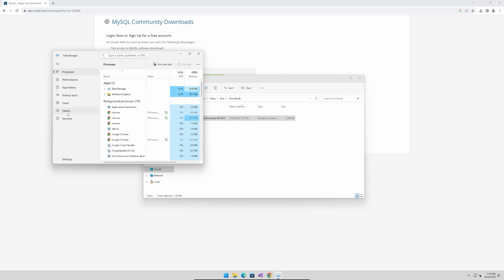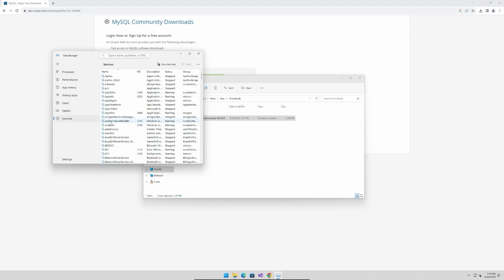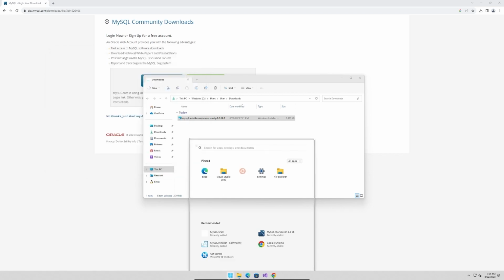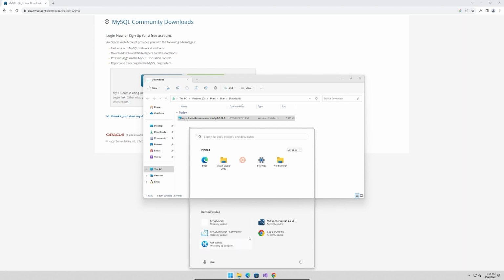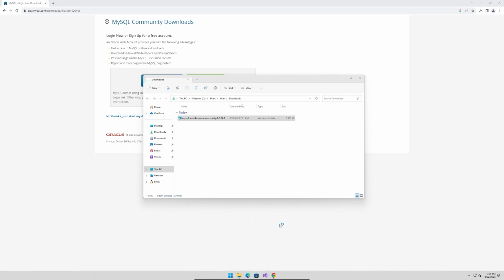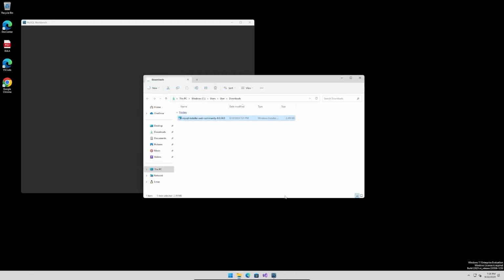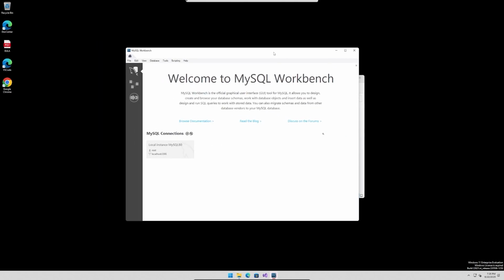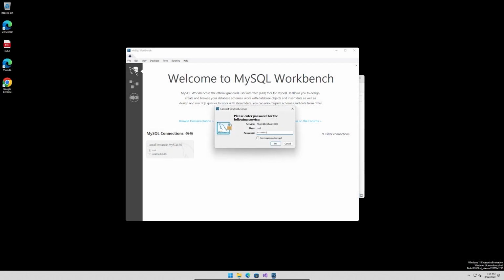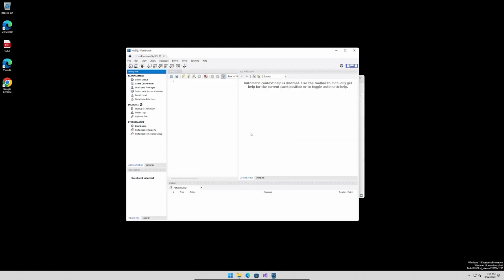Let's go and open Task Manager so we can see that the MySQL service is running. There it is. Let's go to the Start menu and open MySQL Workbench. Let's go ahead and connect to the server with our root password to make sure we can make that connection. There we go, we were able to connect.